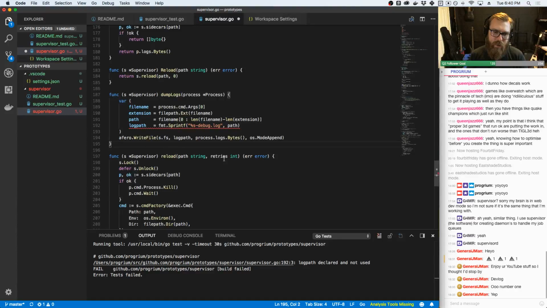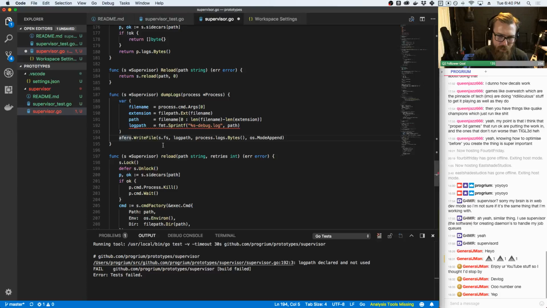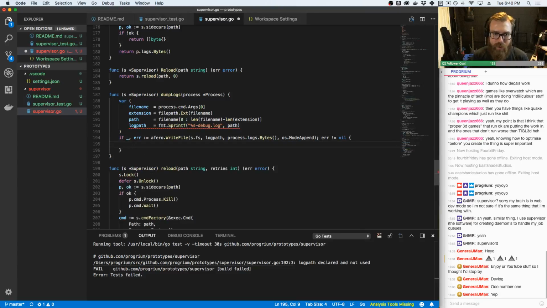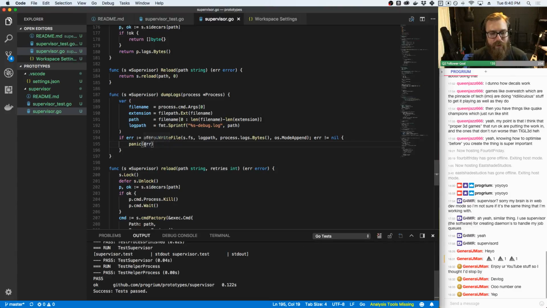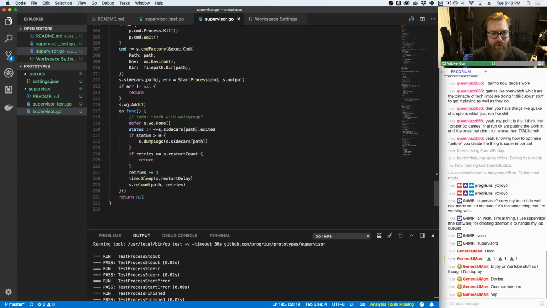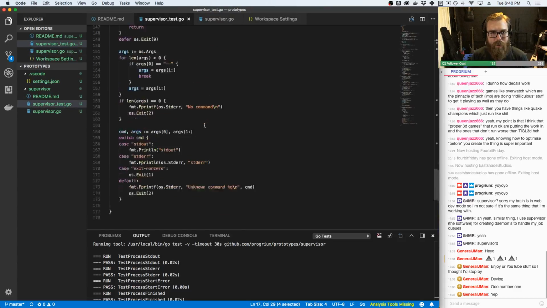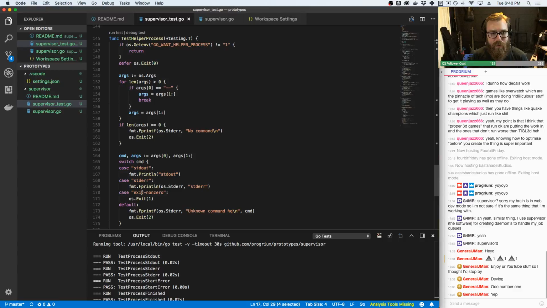Let's see. I'm gonna write file. Assuming that's just an error. Okay, that's nice. I'm just gonna panic at that error for now, just to see what happens. So dump logs. If status is greater than 0, dump logs. Cool. So why don't we try testing it with exit non-zero.